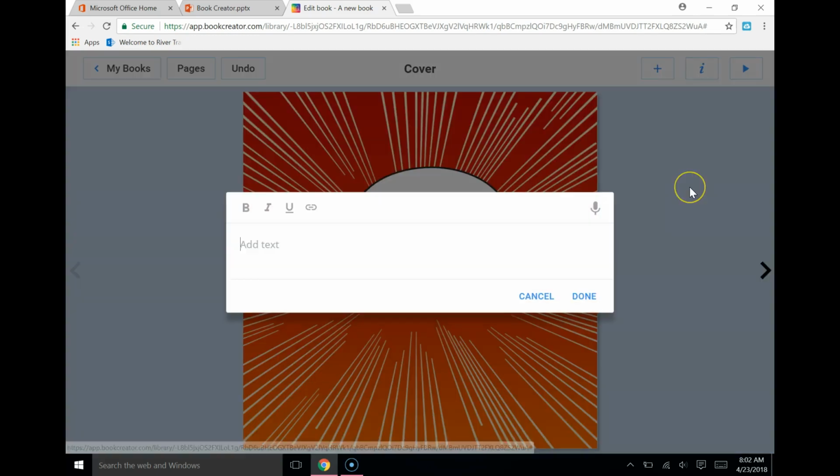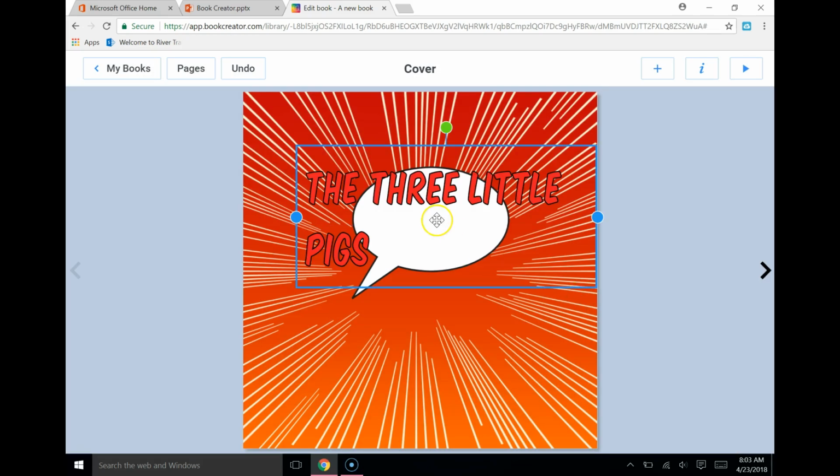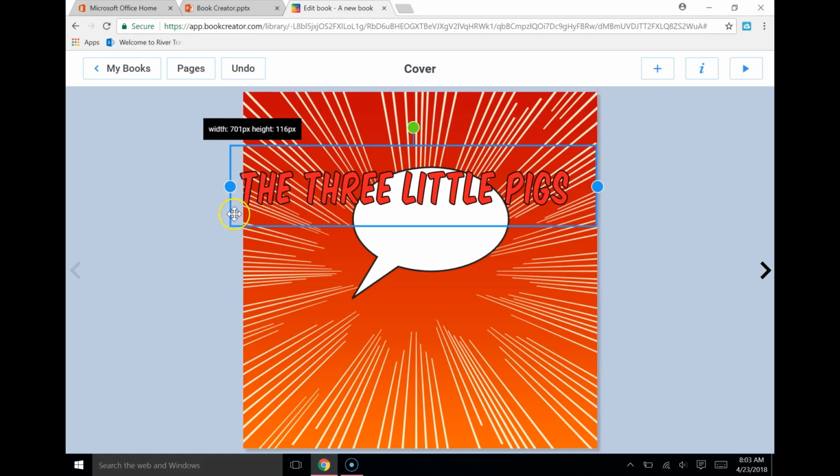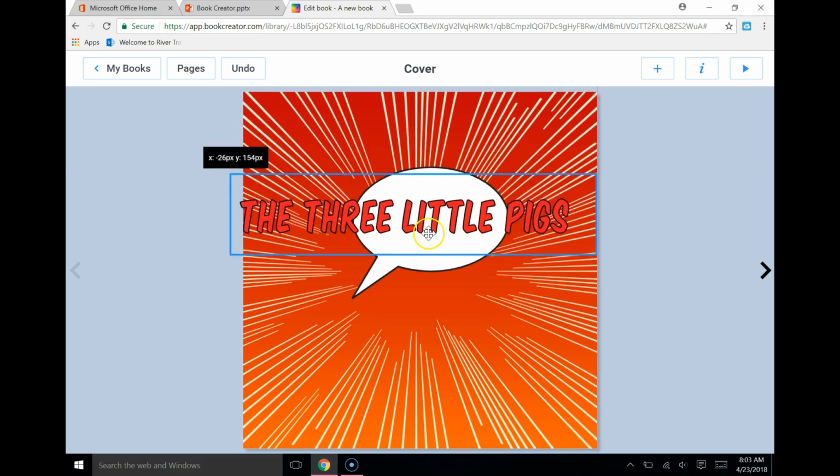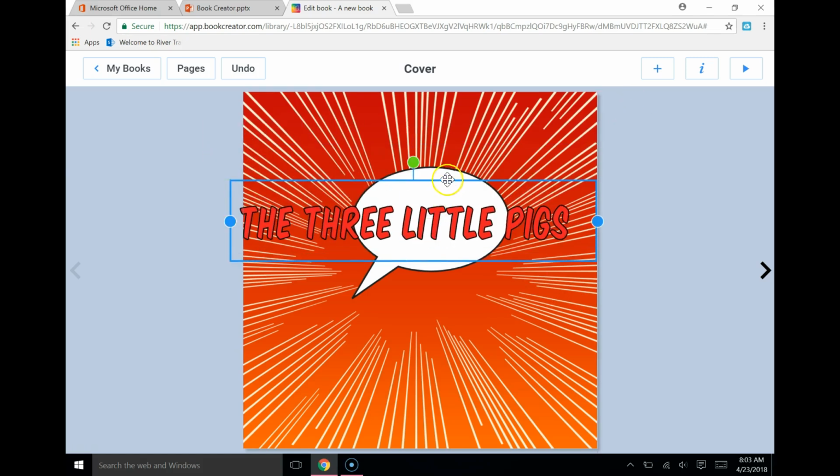So I need to add a title. For today's purposes, we're just going to do The Three Little Pigs, because that's a story we're all familiar with, and we're just trying to learn to use the tool. So now I have The Three Little Pigs, but it's too big. Notice that I have a blue box surrounding that. That means I have that element selected right now. So I have the title selected.